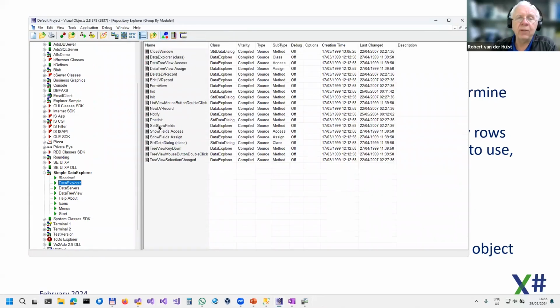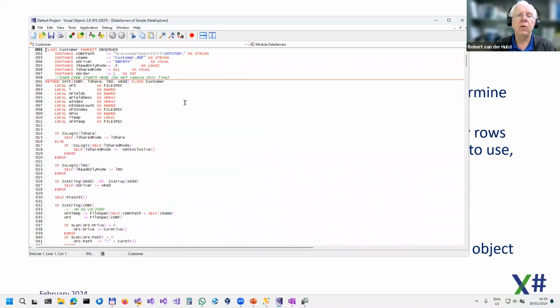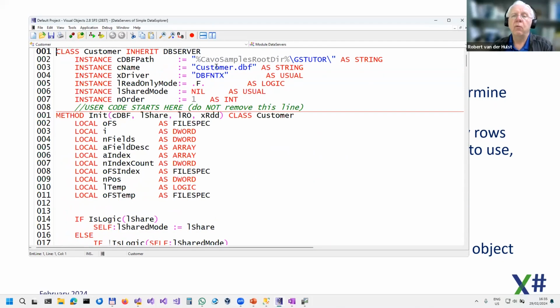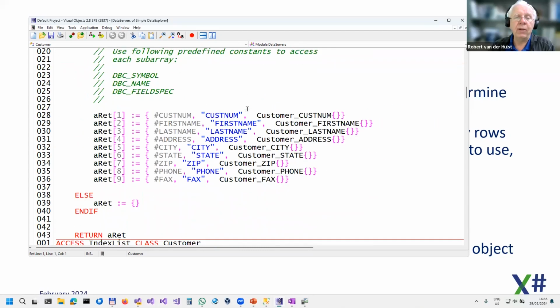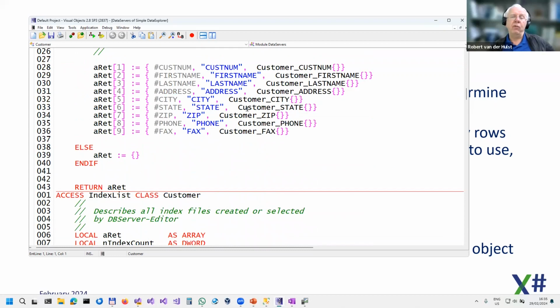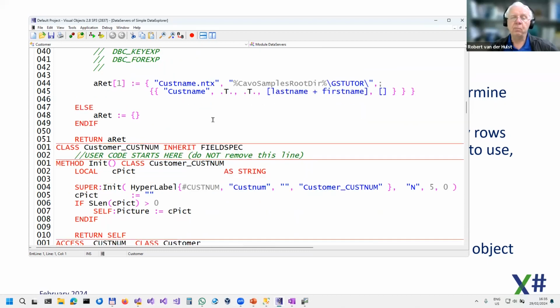Internally, there are two data servers. These are designed with the server editor. You can see there's a server here for the customer table, and it has the location of the samples in there. And it has a generated field desk array, so it generates the field names and their field specs. There's an index list, which says this table has custom name as an index, and this is the index name, and this is the index expression.